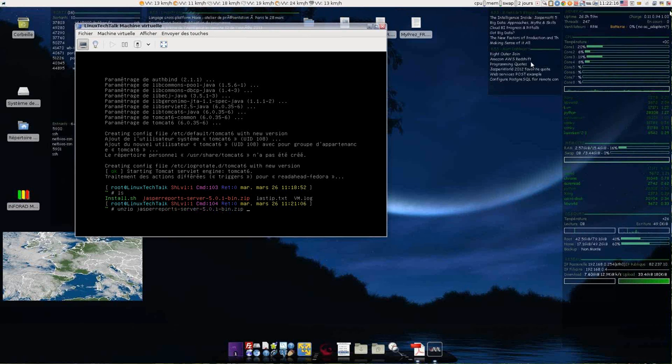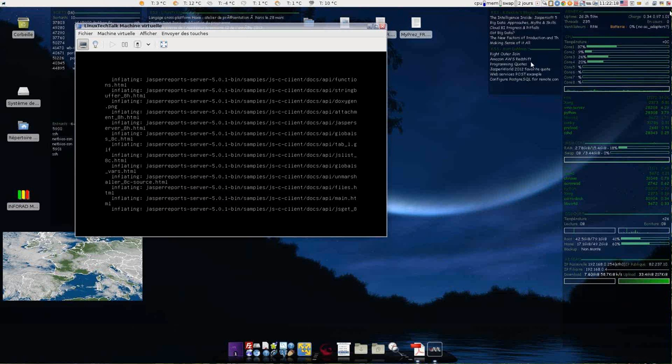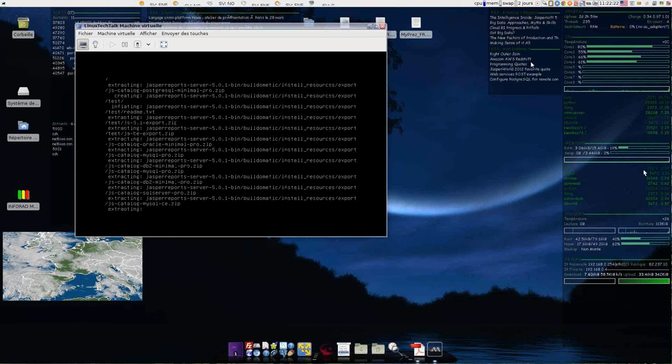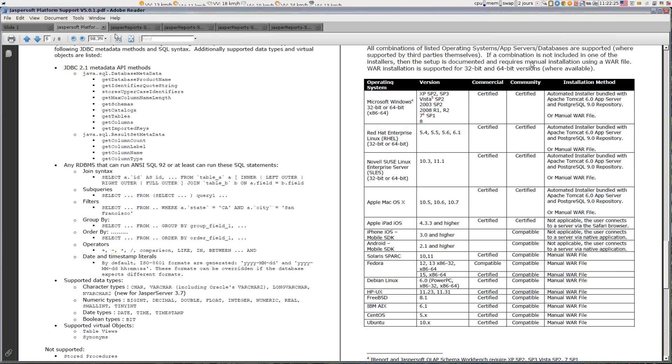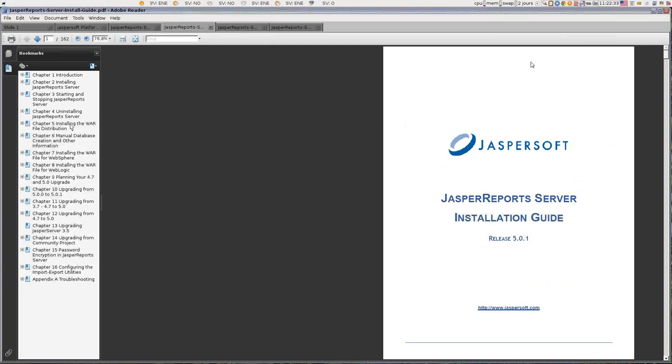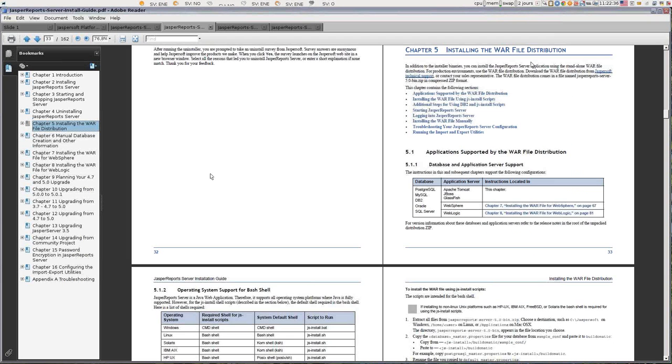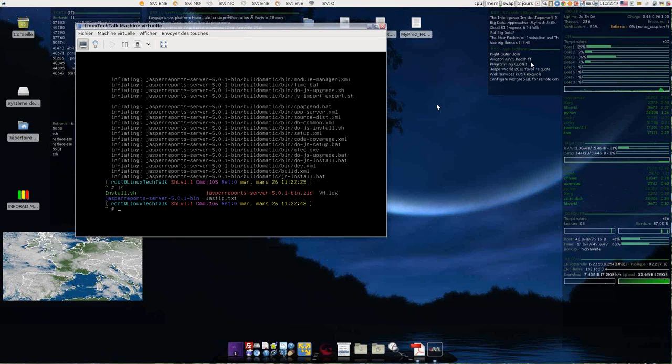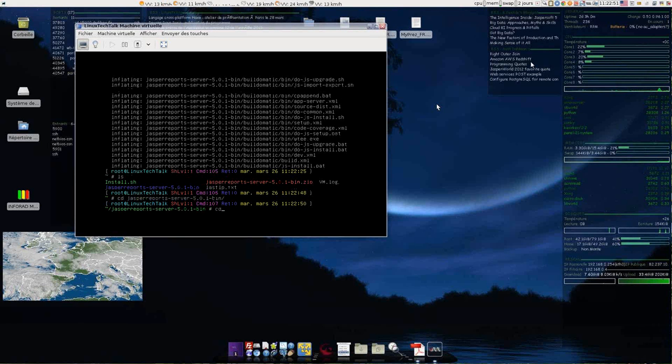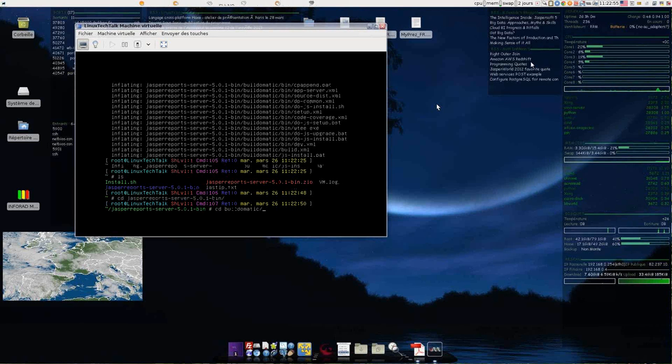Of course, all the steps are very well documented in the JasperReports Server installation guide. In this guide, you can find all the steps needed to install JasperReports Server manually. Basically, I will follow these steps. Now I have my folder here. I will go in this folder, and I will go in the buildomatic folder, which is the installer folder. The installer is an Ant script.